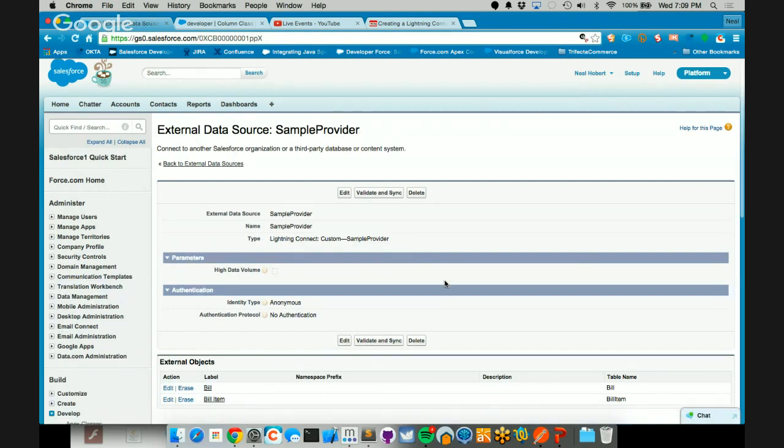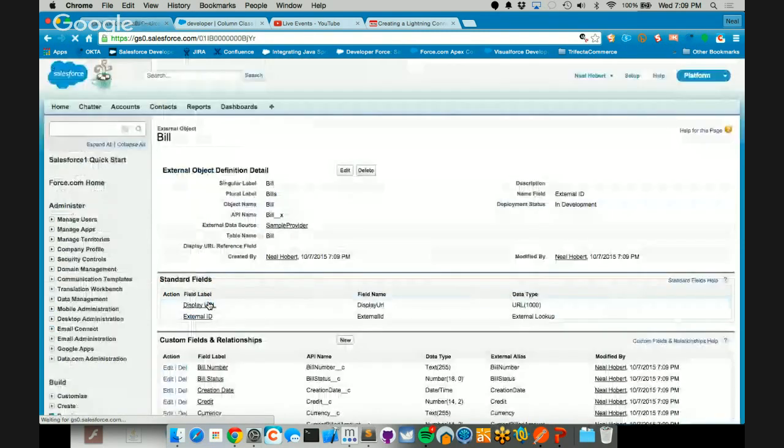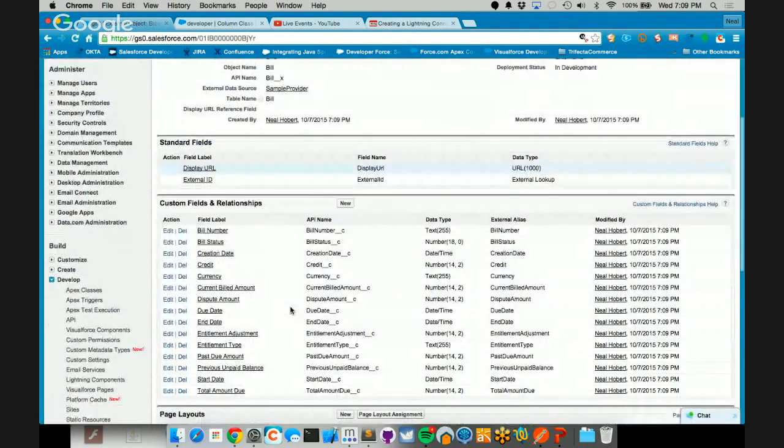And now they came back and they say, look at that. You have 2 tables, 2 external objects called bill and bill item. I can go and edit them, I can erase them, or I can look at them. So the first thing I'm going to do is go in and look at them. And there's all my fields that I've defined.